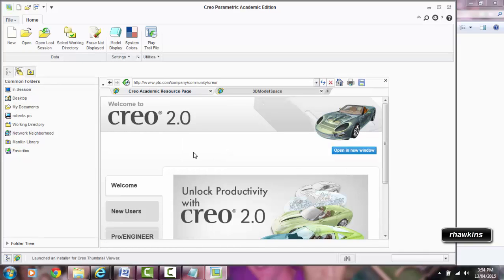Now, the first time you load CREO, it may take you a few moments for it to load, so just be patient, but it should be ready for you to start using now.